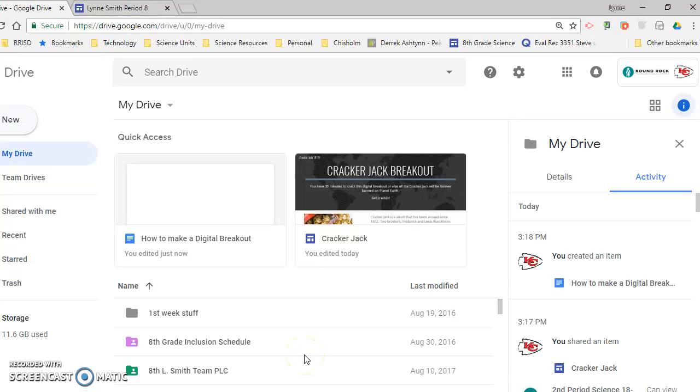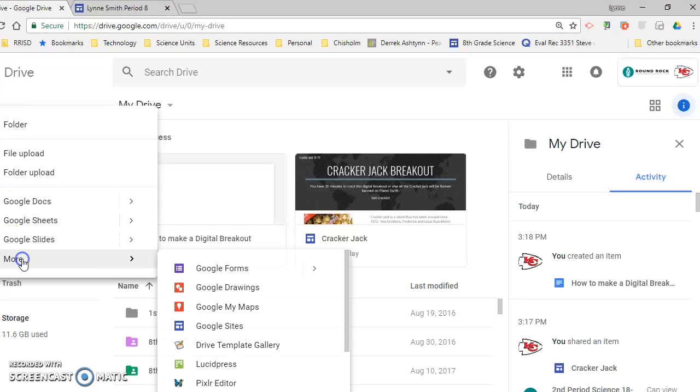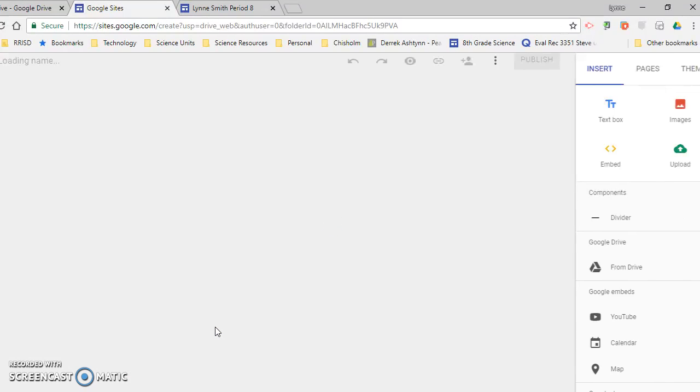Okay, this tutorial is going to show you how to make a digital breakout. You are going to start out putting your information into a new Google site. So you are going to want to go to your Drive and then go to New, click More, and go down to Google Sites. This is just like what we made the portfolio.